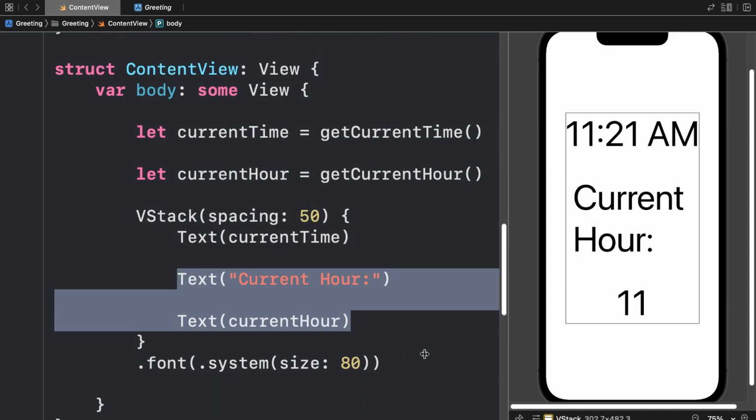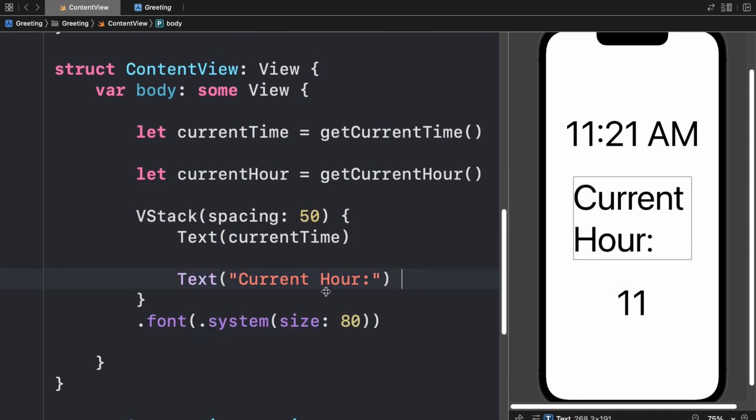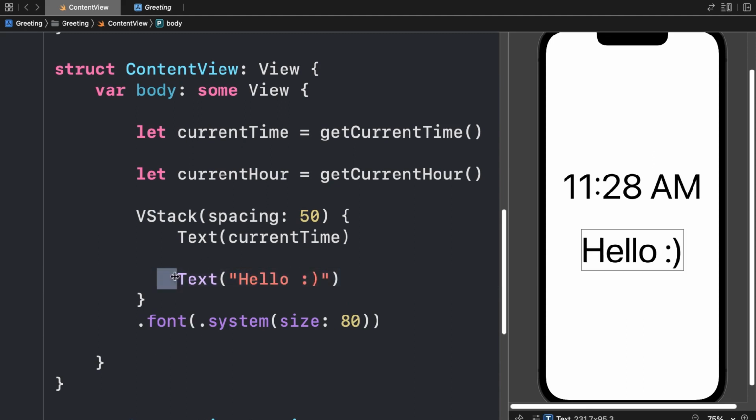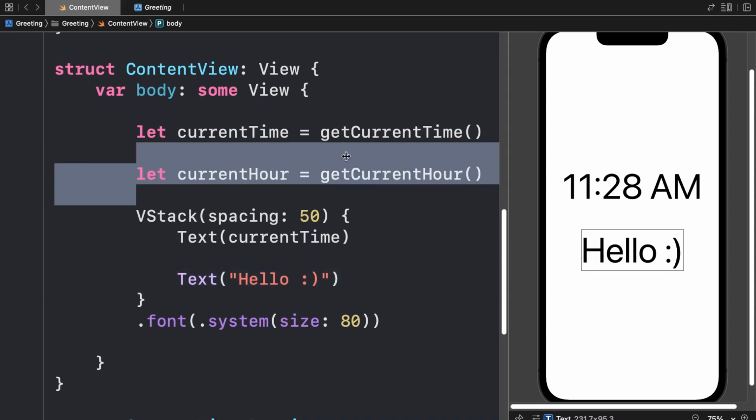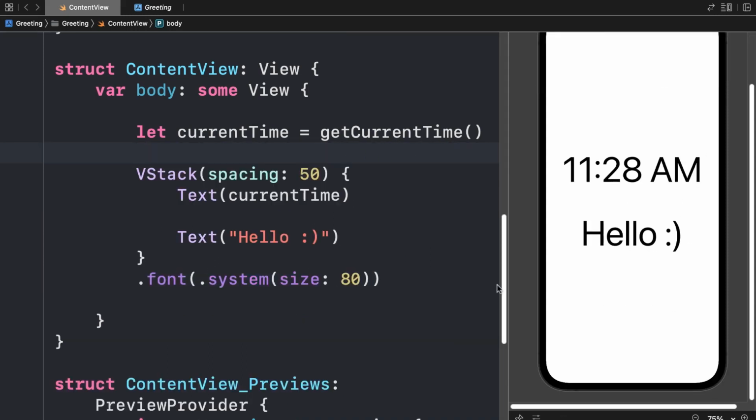Previously, we learned how we can get the current hour in military time to display on our app. In this lecture, we are going to learn how we can display a greeting based on the current hour. So here I'm going to replace the text that shows the current hour instead with some greeting like hello. Okay, and then we're going to replace this shortly with something else. So depending on what time it is, we'll show good morning, good afternoon, or good evening.